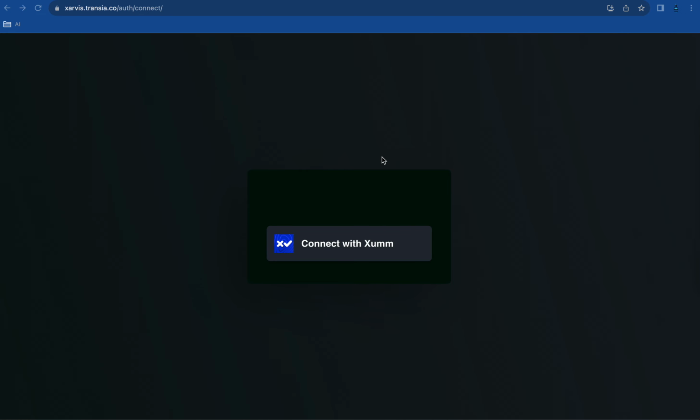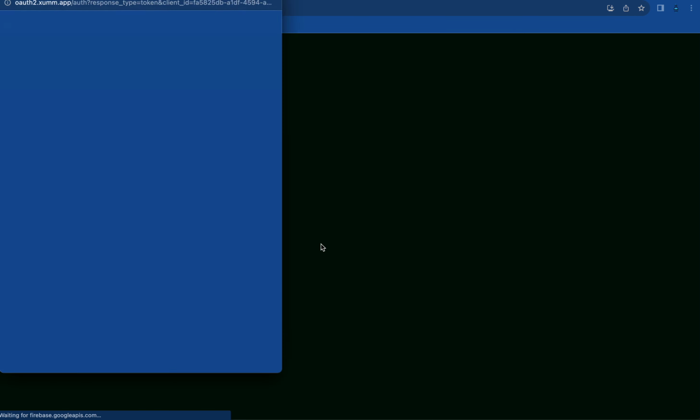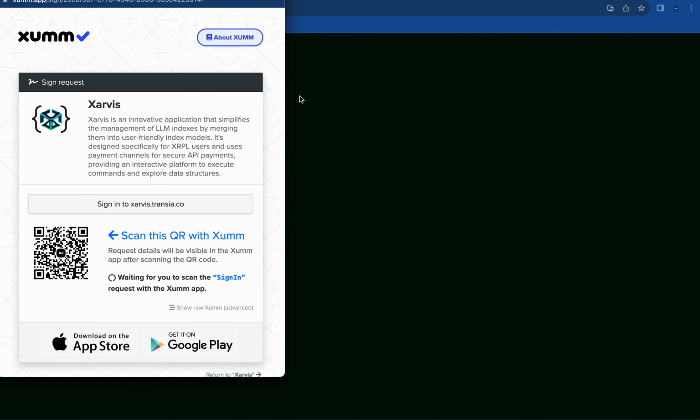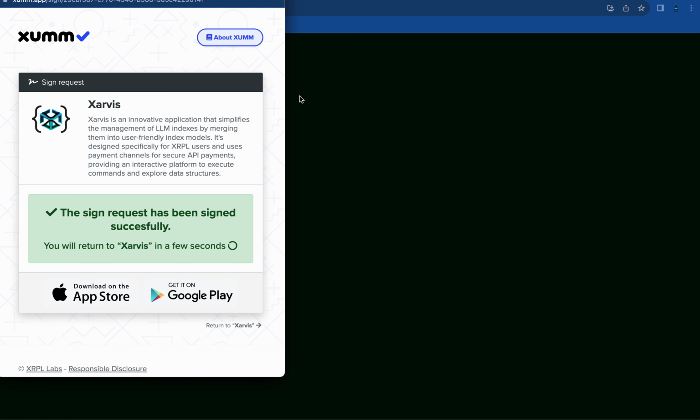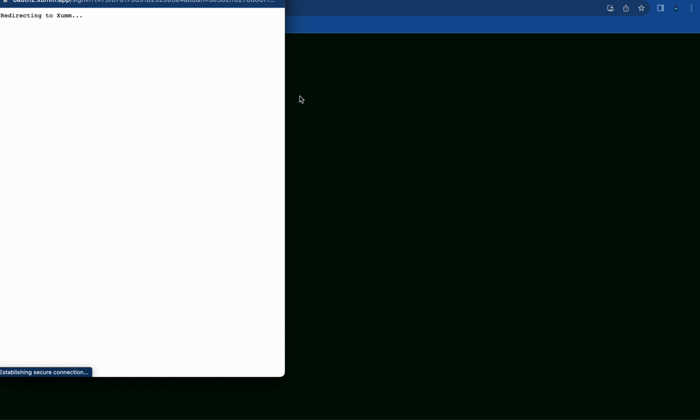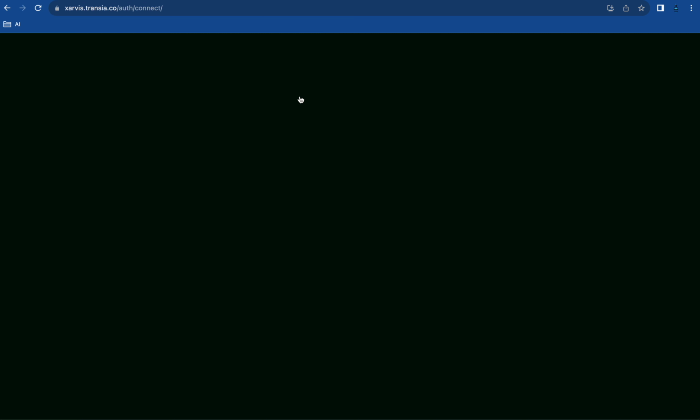I wanted to show an intro to using Jarvis. If you go to jarvis.transio, you'll end up here on Connect. Then you're just going to want to sign in with Zum. It's pretty standard procedure for most of us. If you don't have Zum, you have to download it and integrate yourself with it.